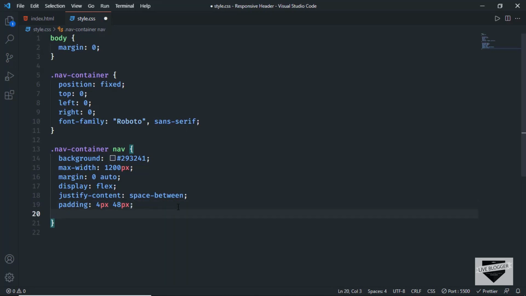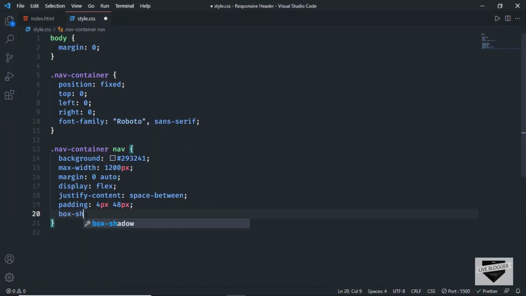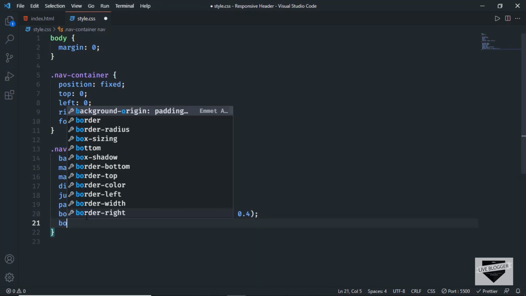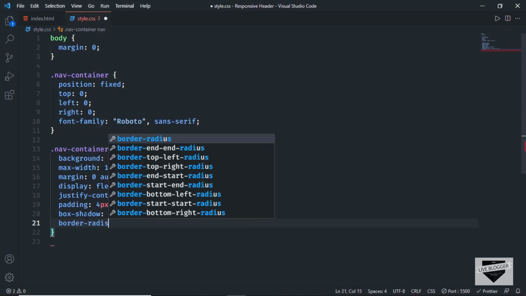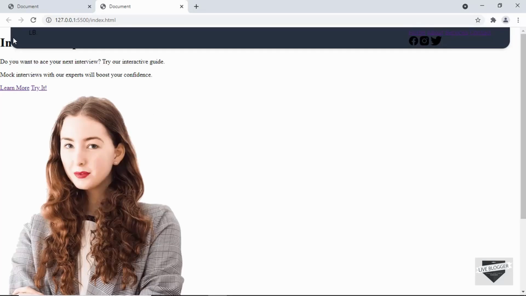Now we also need to have a box shadow at the bottom, and we also need to have rounded corners over here at the bottom left and at the bottom right. So let's type box shadow and we'll set the values to 0, 4 pixels, 8 pixels, negative 4 pixels, RGBA 0, 0, 0 and 0.4. And let's set the border radius for rounded corners, and we'll set it to 0 0 for the top corners, and for bottom left and bottom right we'll just type 20 pixels 20 pixels. And now if you go back to our design, we can see that we have the rounded corners and we also have the box shadow.